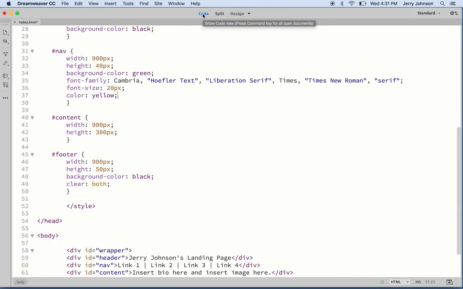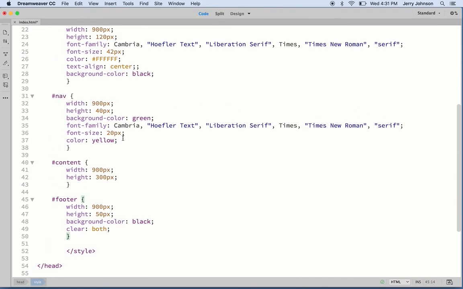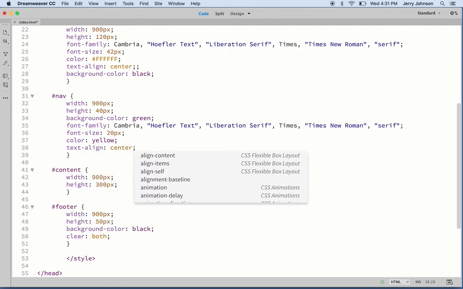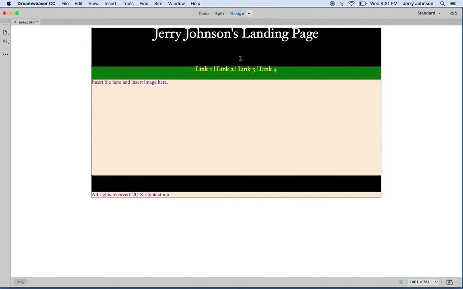So quickly, I'll do the links, and right here in the navigation, the color yellow, we're going to say text align colon center, and go to design view, and there it is. Now vertically, it's not quite there yet. We'll do the same for the footer text, same for this content, except we're going to leave it aligned left, but stylize it as you wish.